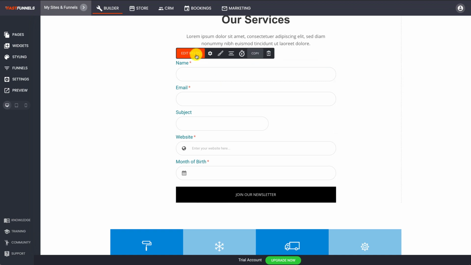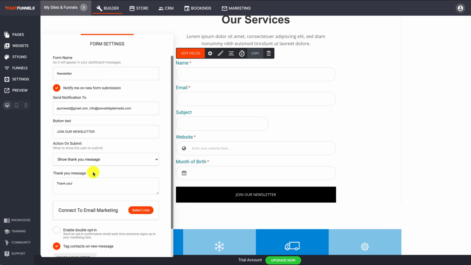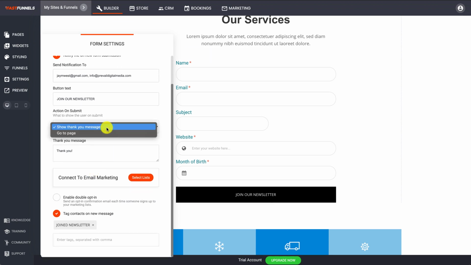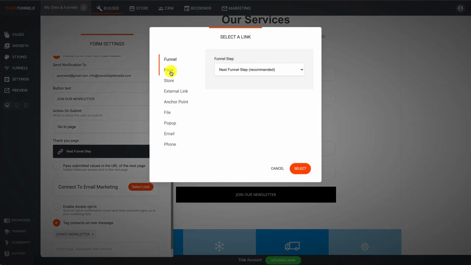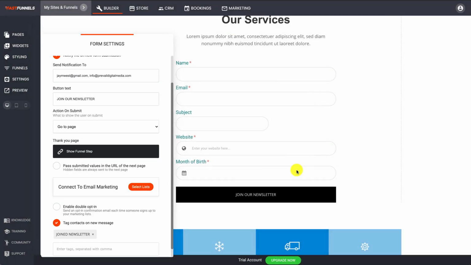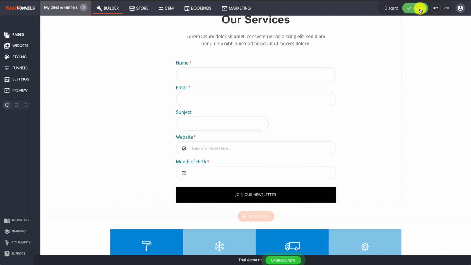So let me just go into this section here, the settings. And rather than show a thank you message, now we're going to move them on to another page. And we're in the funnel here, so I'm going to move them on to the next step here, which is the opt-in. And then what we can also do now is tick this little box here that says pass submitted values in the URL to the next page. And of course, we can then use them in the next page.